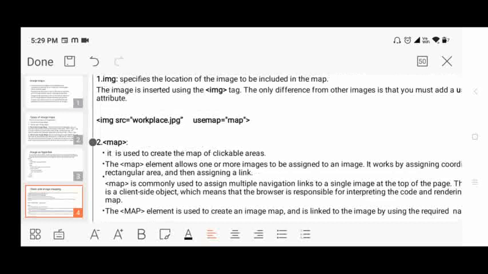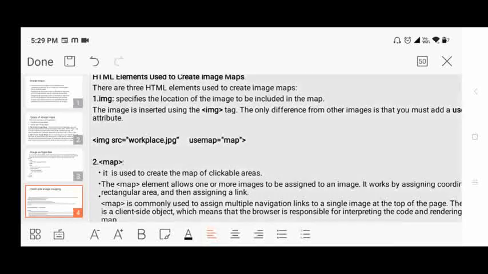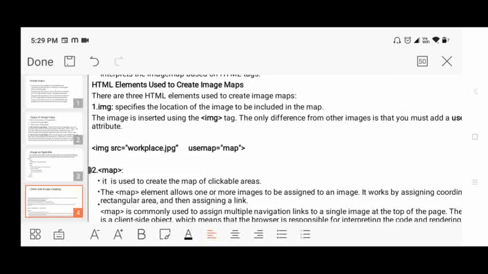Now you see the image. What is the use of the IMG tag actually? The IMG tag is used to insert an image. See, if you want to create an image map, we need an image first. After inserting an image, we'll create some sections, some portions of the image as an image map. So inserting an image is the first step. How can you insert an image? Using an IMG tag we insert an image. See, the syntax is also given.